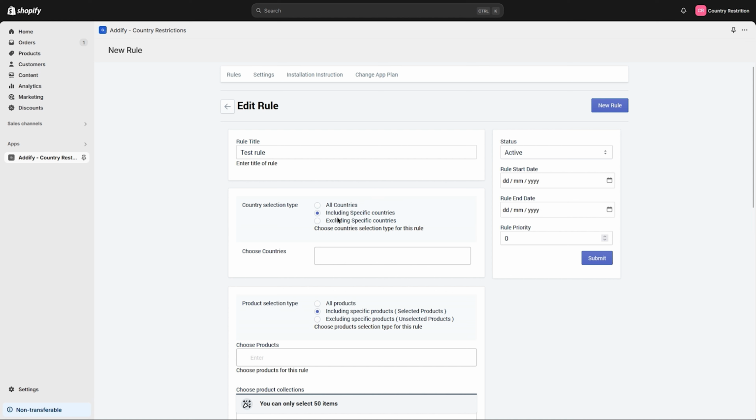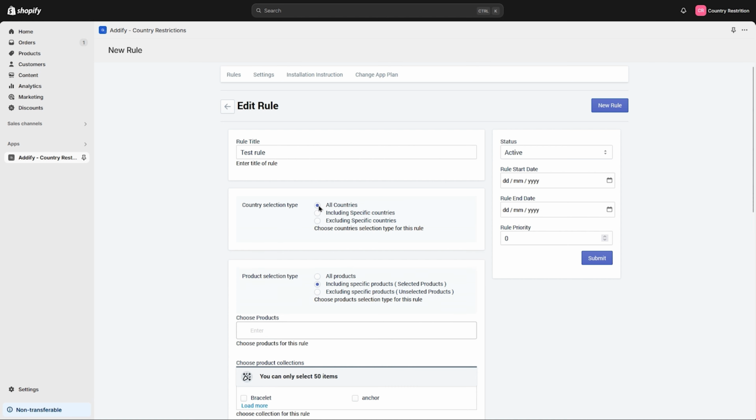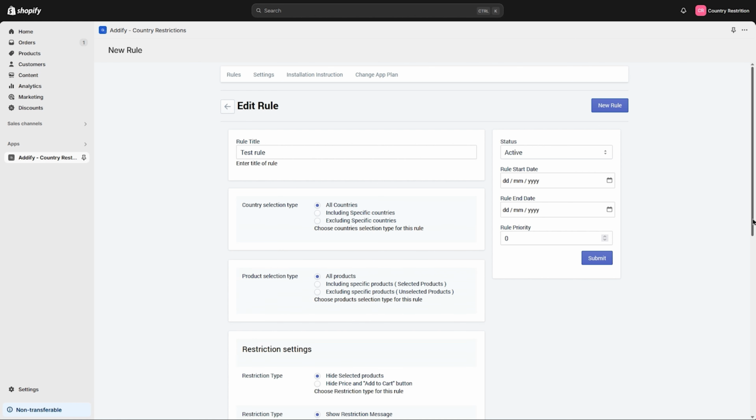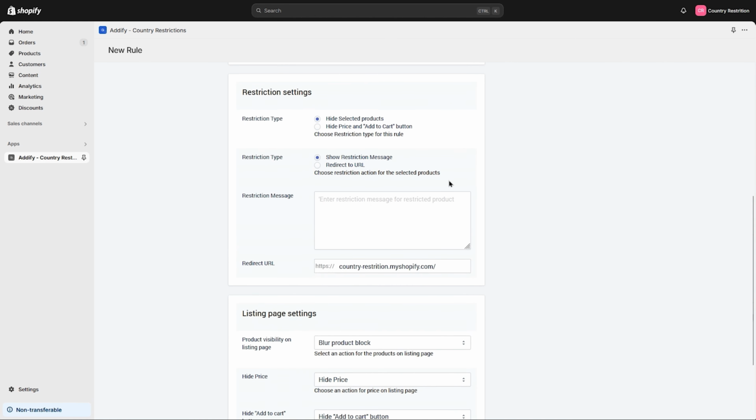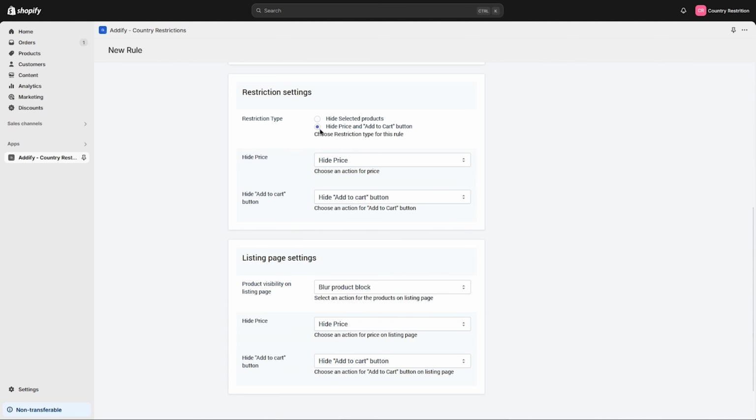You can include or exclude specific countries and products. We select all countries and all products for now. In Restriction Settings, you can choose the restriction type as Hide Selected Products or Hide Price and Add to Cart.